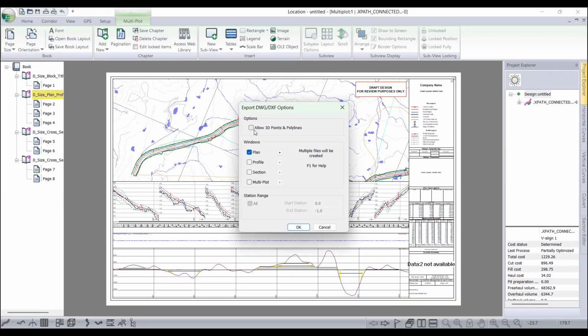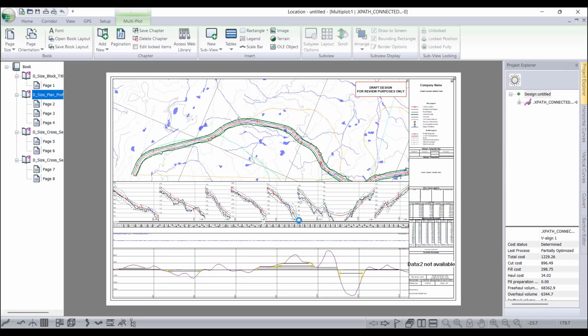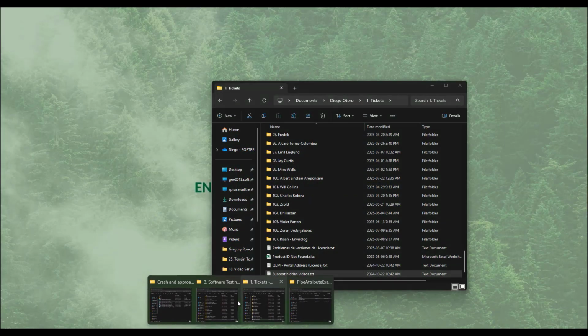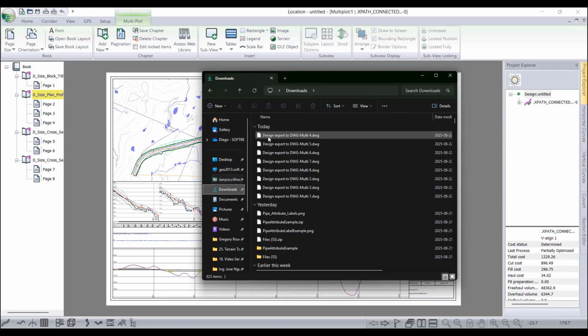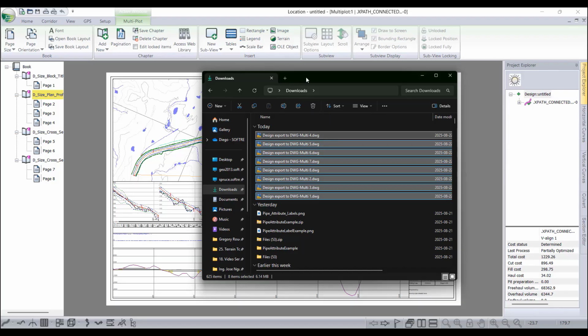So here we will be able to select the type of export. And we typically will like to export the 3D points and polylines, and we can tell the software what kind of window we want to export, or if we want to export this multiplot as is. So we can decide which one we want to export. Press OK, and that's it. We can go to the folder we had, downloads, and here we can find the file we just exported.